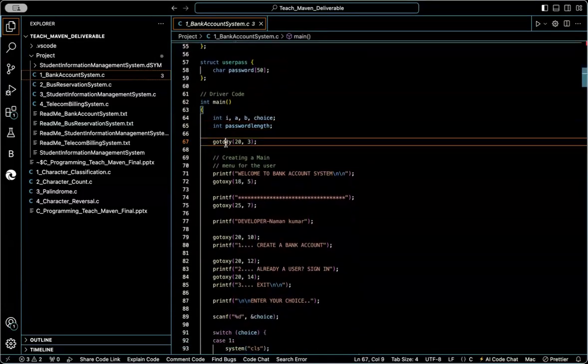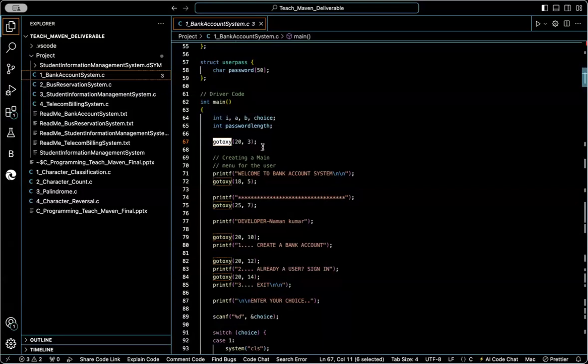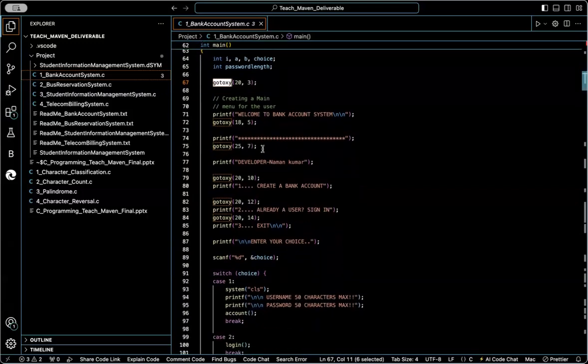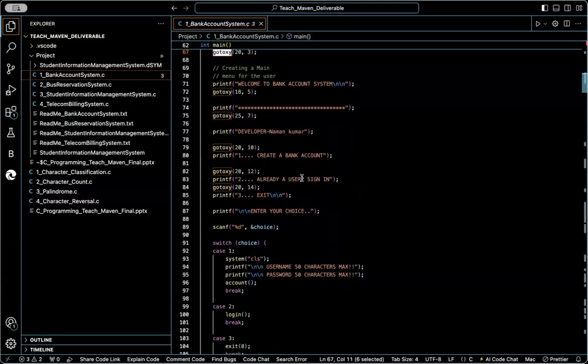First, we are setting up the terminal. First, we are setting up the cursor position. Cursor position is 20 and 3, which is 20 units on the x-axis and 3 units on the y-axis. That's where your cursor position lies. After that, you will print welcome to bank account statement. Then again cursor position. Next is developer, some person.